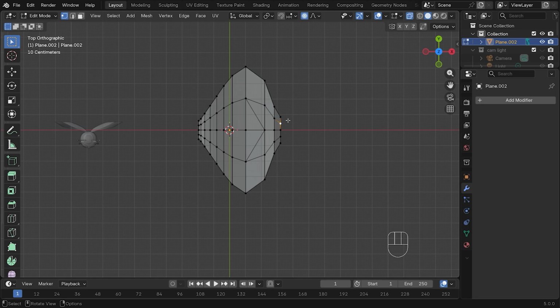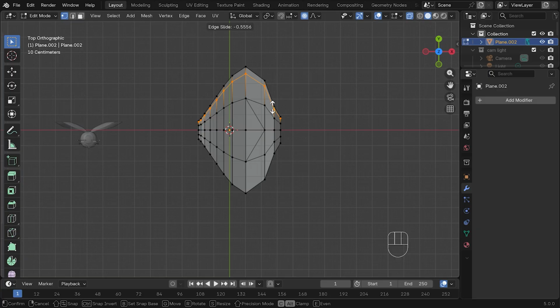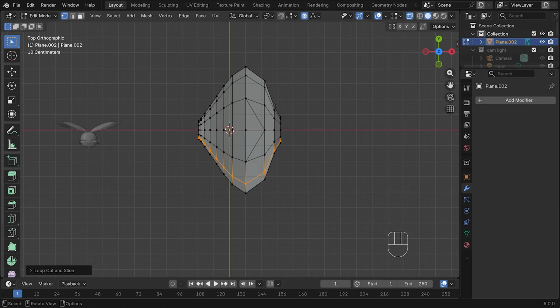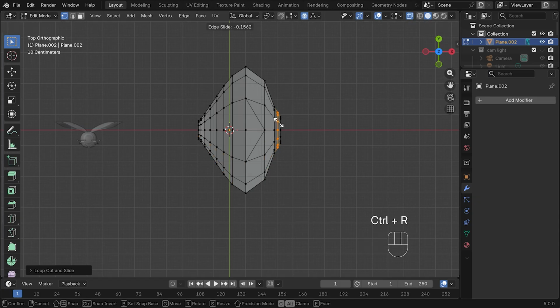And I think I'm going to do one more loop cut here. So Ctrl R, do a loop cut here, one click, and then pull it closer to the edge like that. And do one here as well. So Ctrl R, one click, pull it closer to the edge. Make sure it doesn't overlap, and then click again. And I'll do one here as well. So Control R and then pull it closer to the edge like that.